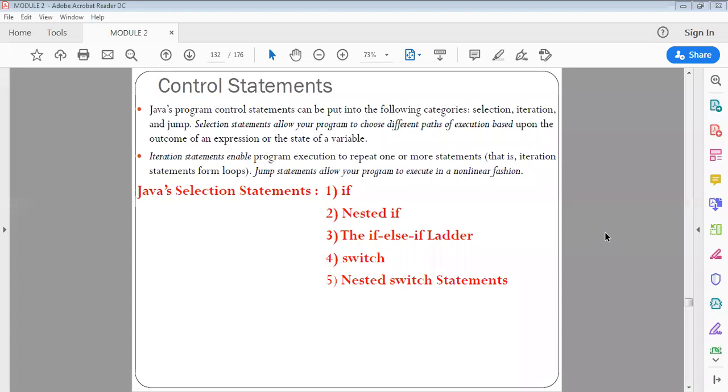Good afternoon, everyone. So today we will be discussing module 2, the last chapter. The last chapter is chapter number 5, the control statements. It will be the continuation from what you have seen in chapter 1, chapter 2, that is the Java basics, chapter 3, variables, chapter 4, operators, and this is the last one.